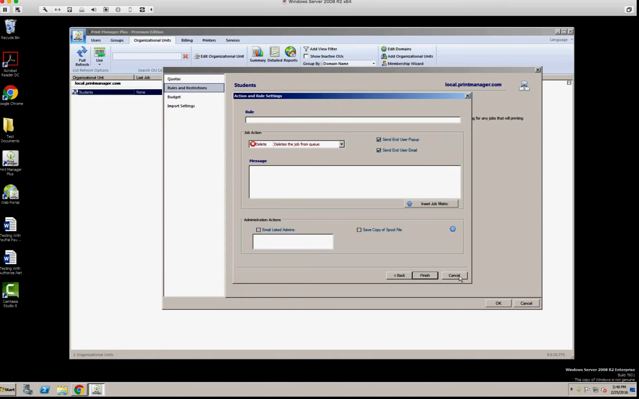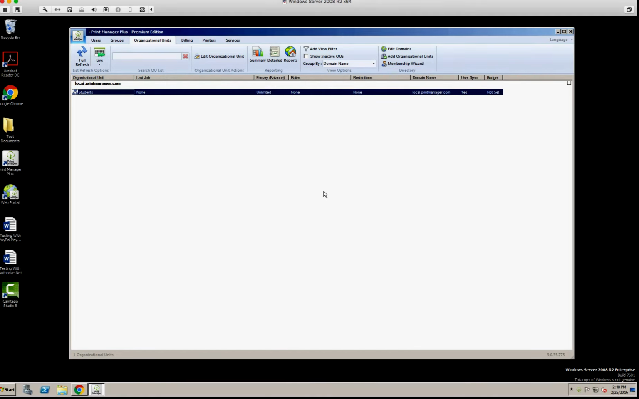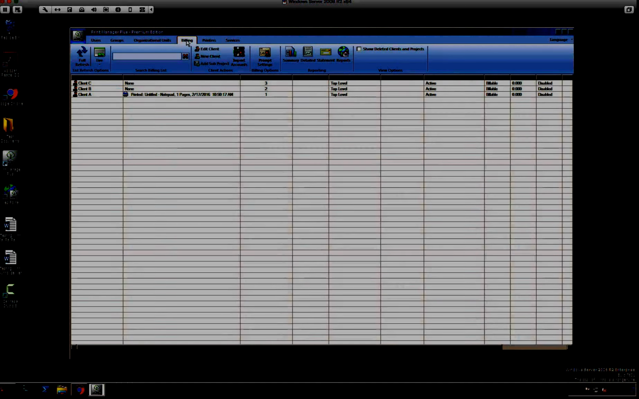Okay, so let's jump out of rules here, and we'll go back one. We've gone over the product and for quotas and restrictions. And now we're going to go to billing. Billing is a tab up here. This is specific for companies that want to bill back printing for their client accounts, matter code, projects. So let's take a look at this.